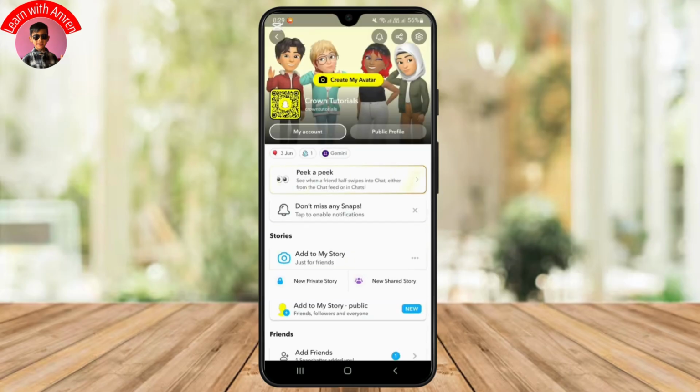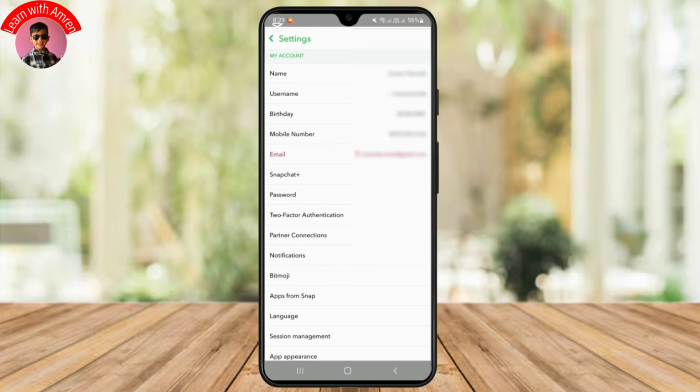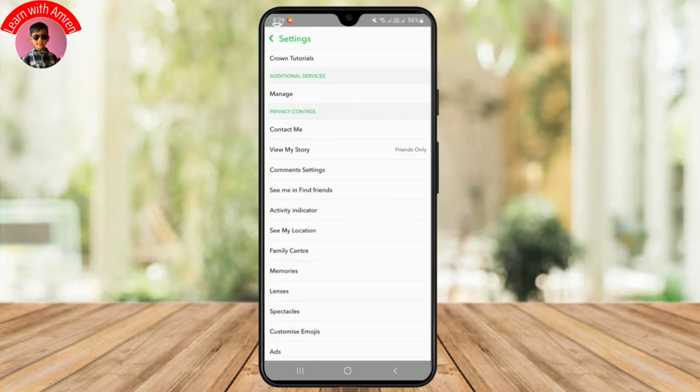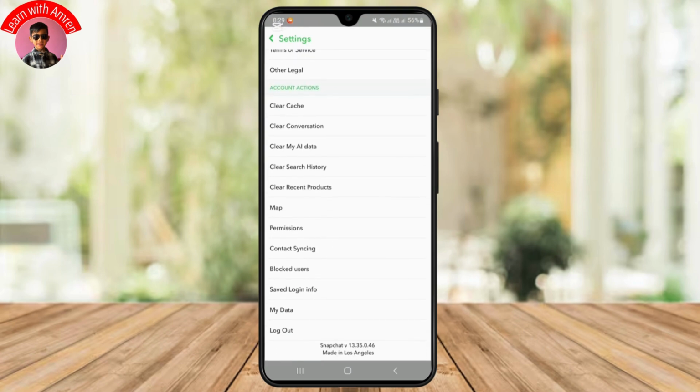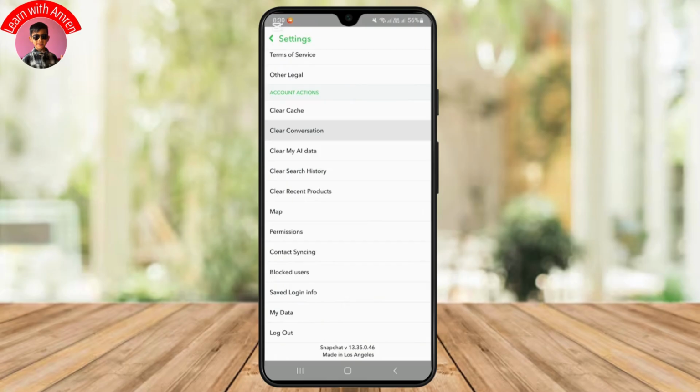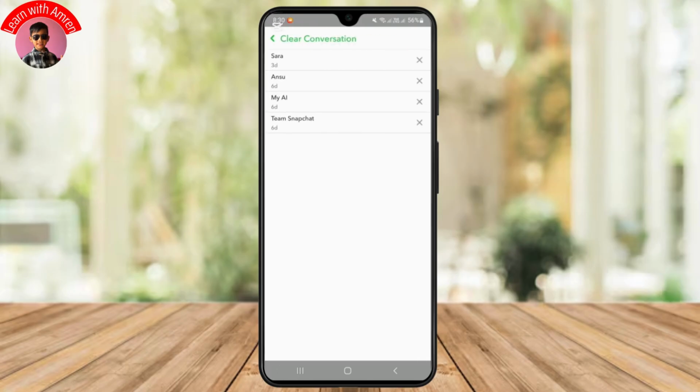And now from here, you'll have to tap on settings just at the top right corner. Alright, so from the settings section, you'll have to scroll down to the bottom and go to sections like account actions. From this section, you'll have to go with the option clear conversation. And now from here, you'll have to choose the person on Snapchat whose conversation you want to clear. And on the right-hand side of that person, you will see an option, a cross.